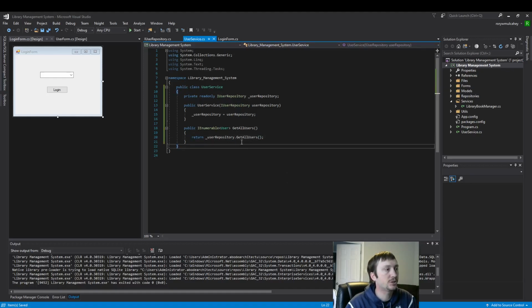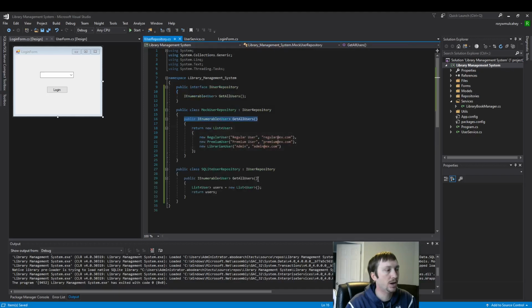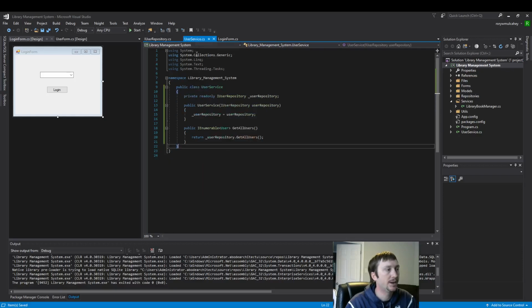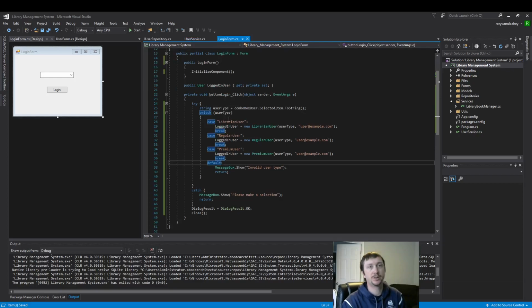So now our user service will run either this method or this method, so whatever's inside of here or whatever's inside of here, depending on which one we send in to the user service. Now the last thing we want to do is update our LoginForm.